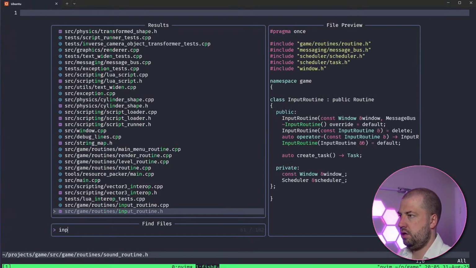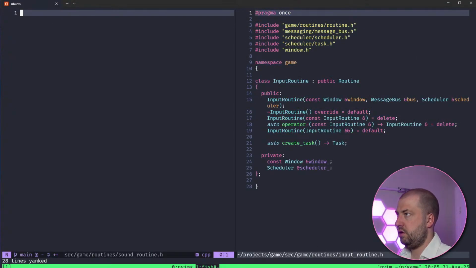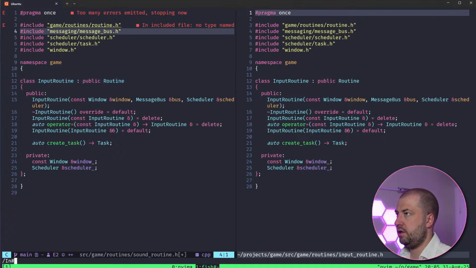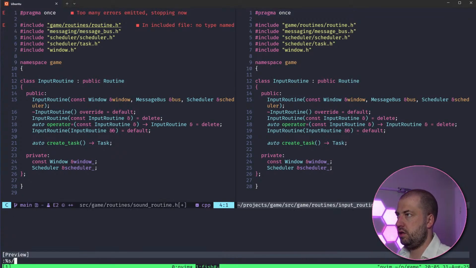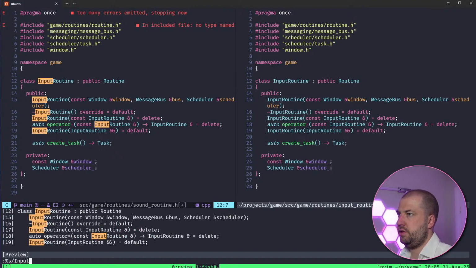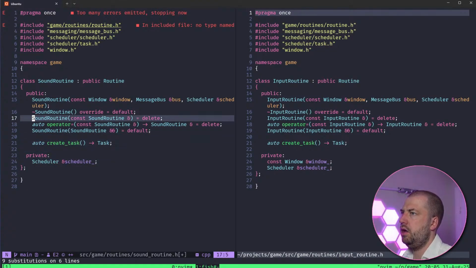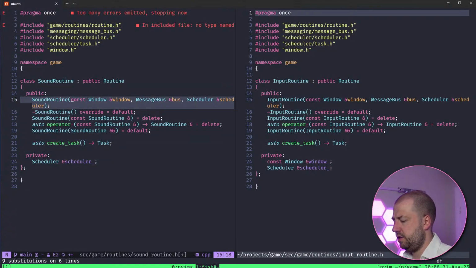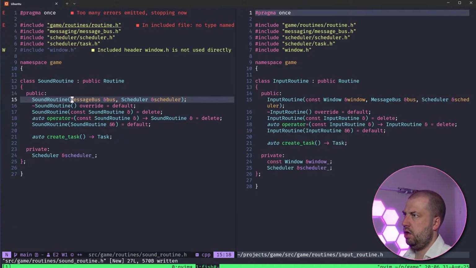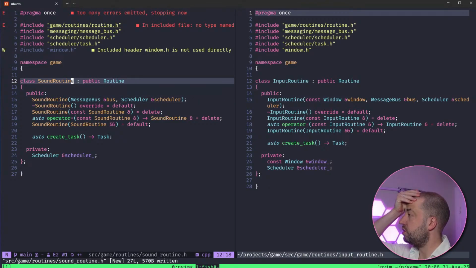So let's just take some of that, I guess. Input, and make that sound. We're basically done. I don't think I'm going to need a window, right? But I will want the message bus and the scheduler, because we're going to need to be able to reschedule ourselves, and we're going to want messages, but the base routine handles that, which we can just override. So I think we're kind of good just to start with this.